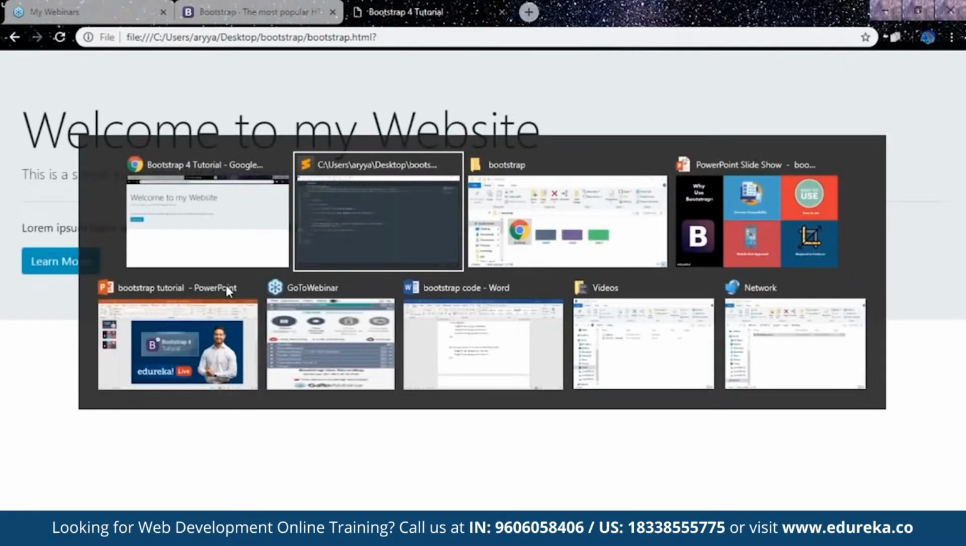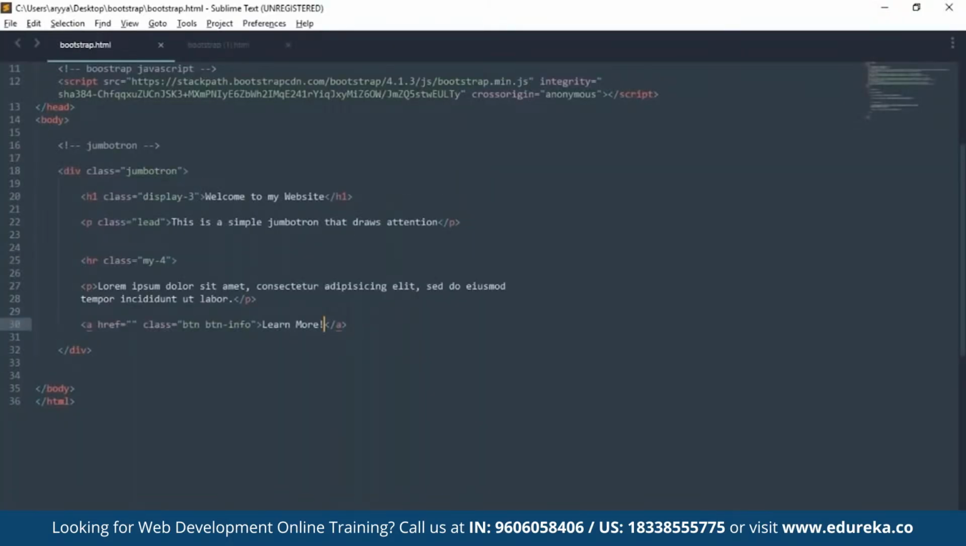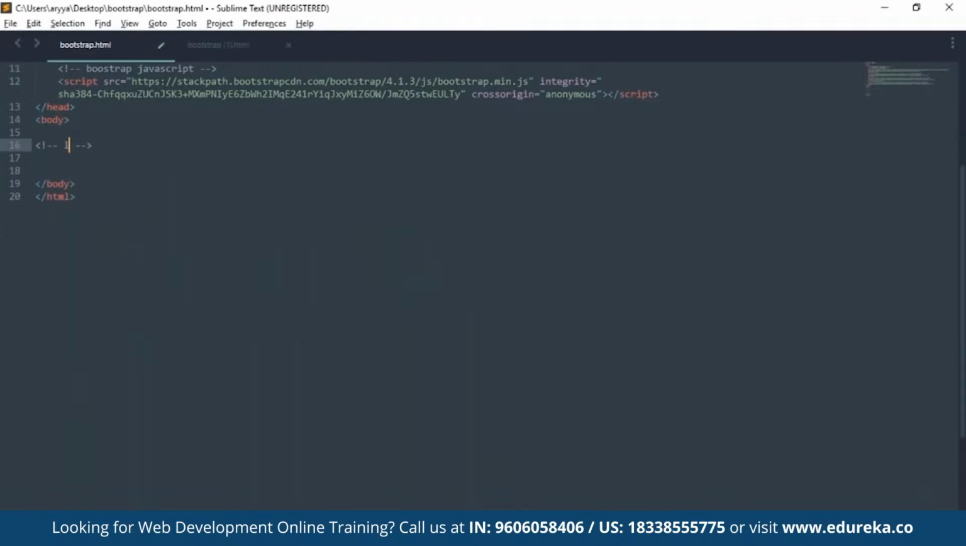Okay, so that's how you create a Jumbotron, and it normally stays at the top of your page. So that was all about Jumbotrons. Now let's move ahead and see how lists are styled using Bootstrap. So let's delete all that. Say lists. We're going to try and create some lists.